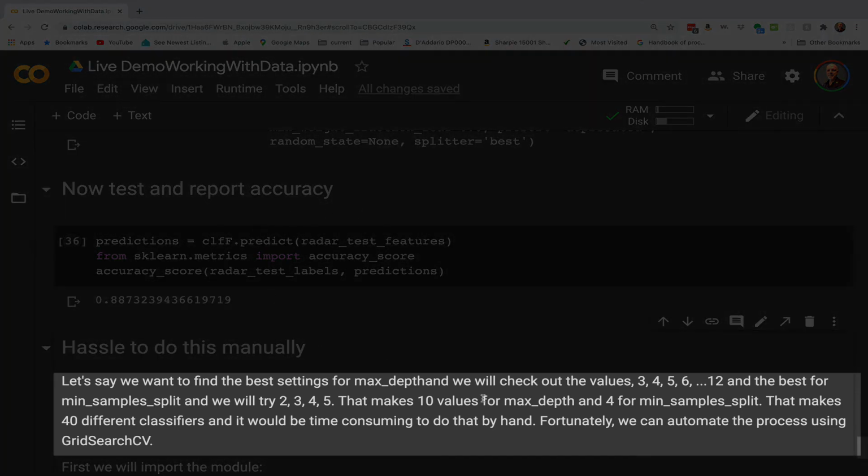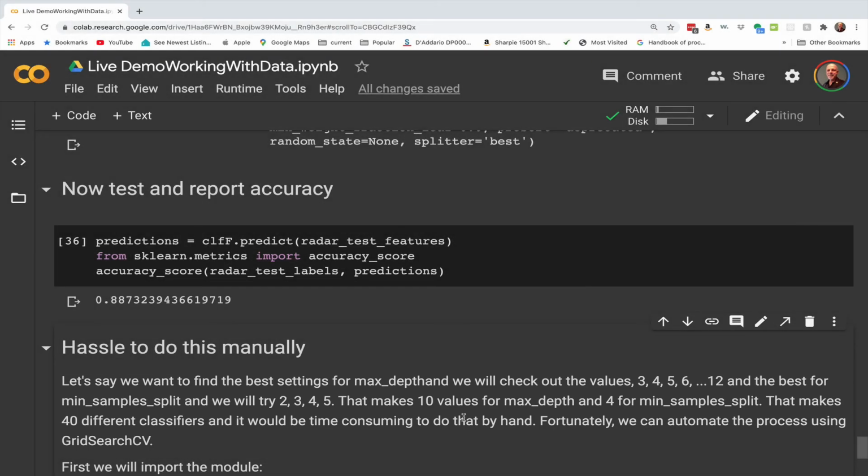But you can see that if we're testing all sorts of options for these hyperparameters, like here I say if we want to find the max depth and we want to check the values from 3 to 12 and the min sample split from 2 to 5, that makes 10 values for max depth, 4 for min sample. So if we did all those combinations, we'd have to create 40 different classifiers. And that would really be a hassle to do all that by hand. But fortunately, there's a better way, since we can have the computer figure that out.